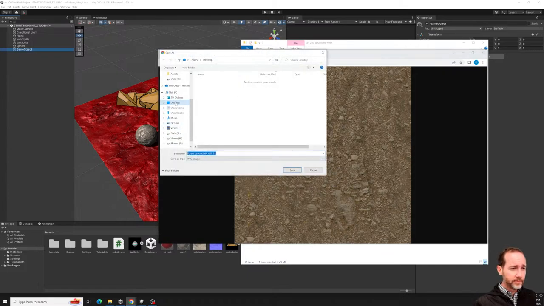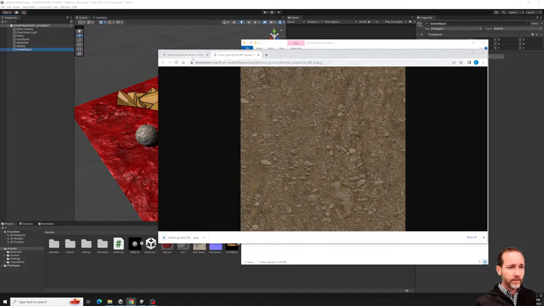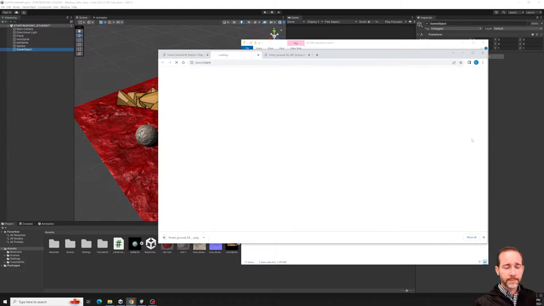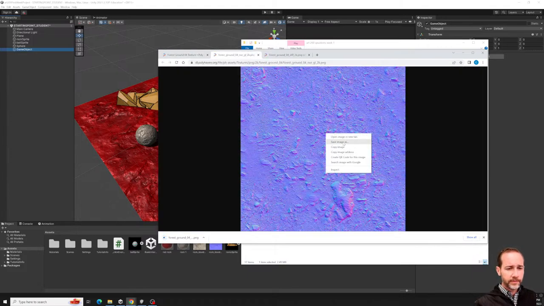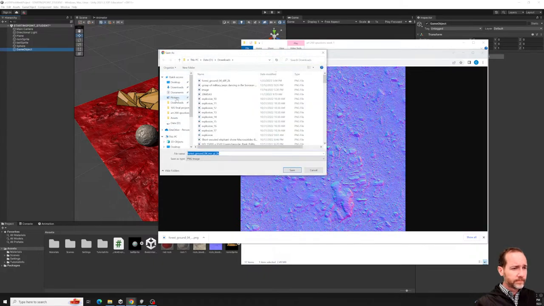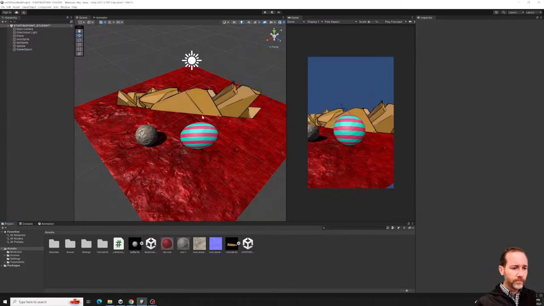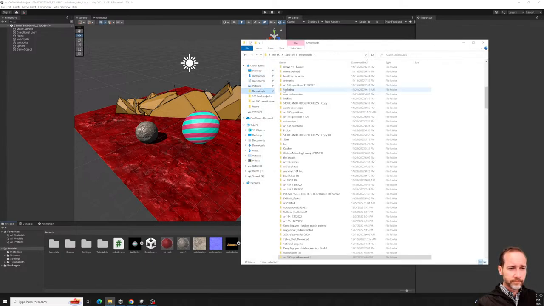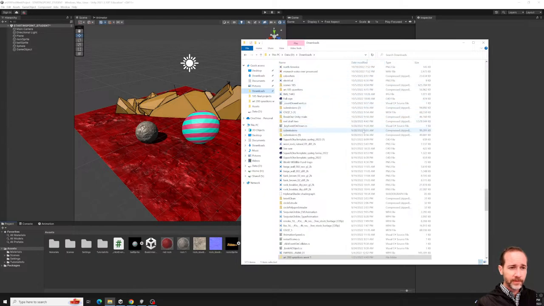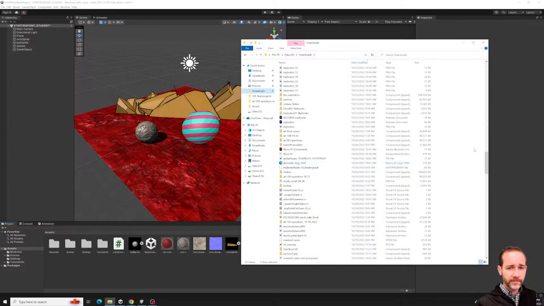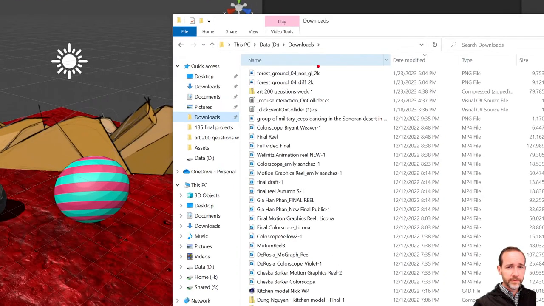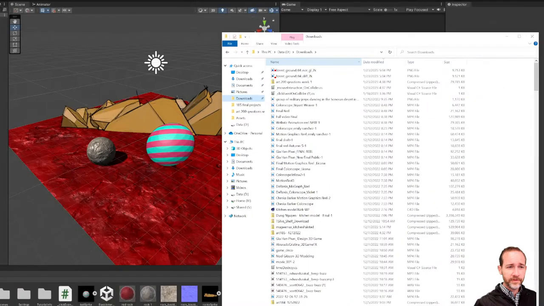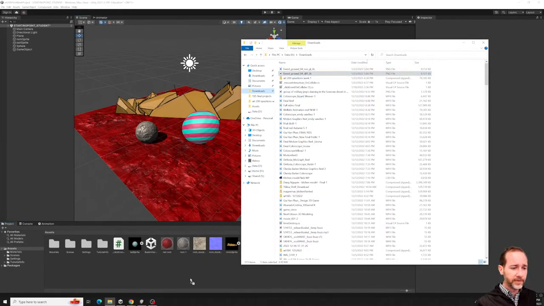We'll grab the normal PNG, right click, and we could do the same thing. Materials are super fun. This is going to get you a lot of mileage. So here they are, diffuse and normal. Drag them both in.